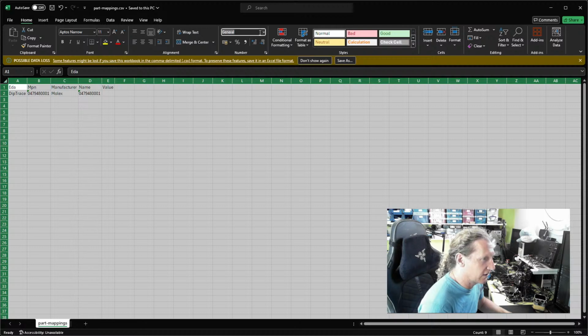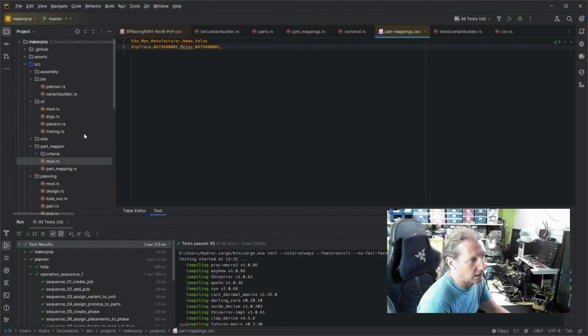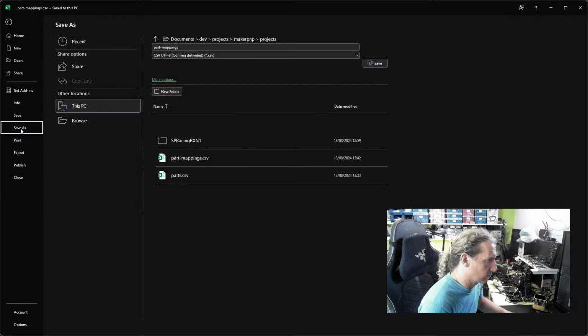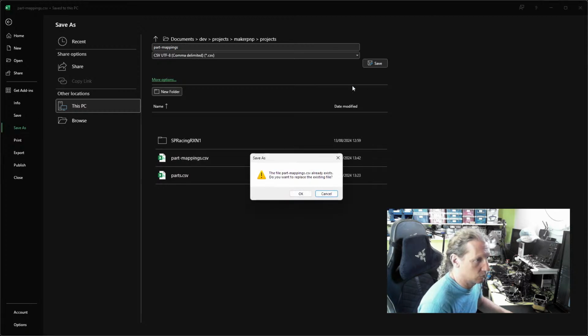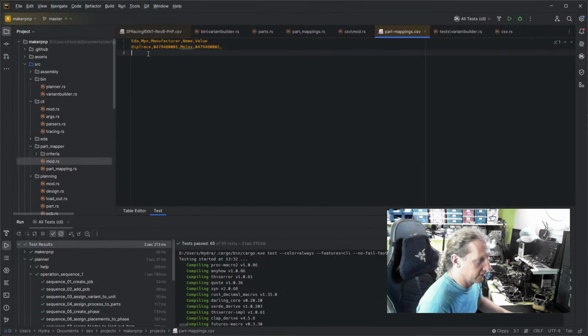Can we mark these as always being text? Do we get quotes? No. Do we have any options when we're saving this? Options? No. Oh, I hate Excel. Right. Okay, so, you know.